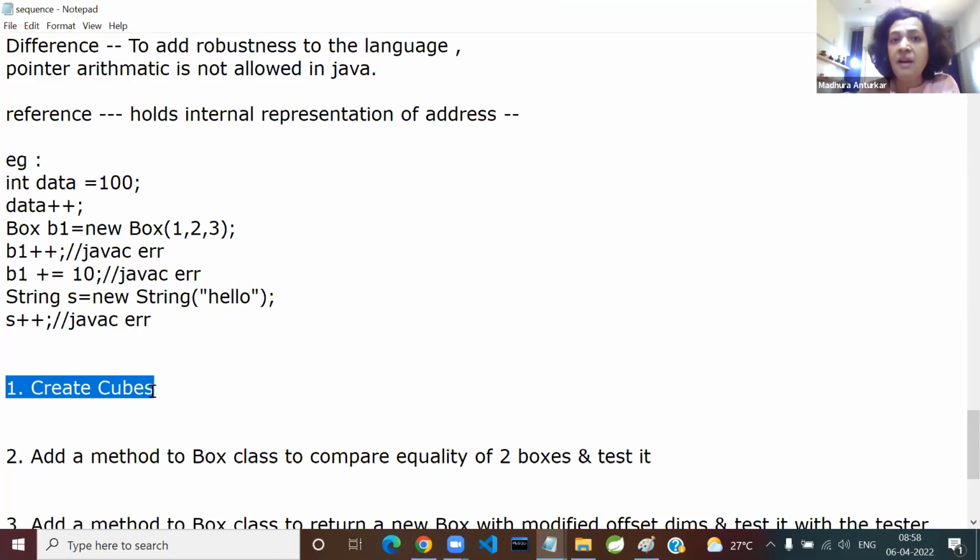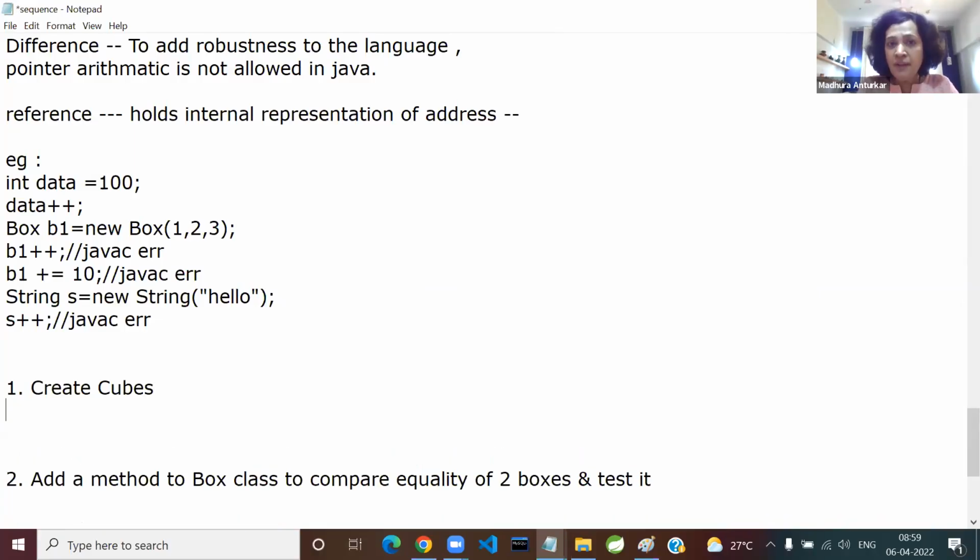You know that we have written a class as a box, and we have written a tester also, and we have tested the basic things. Now, a customer walks in and says, I want to order a cube. Everyone knows a cube. What is it with a cube? All sides different or all sides same? All sides are same.